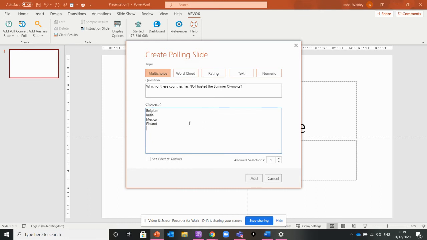So again, the same with the Vevox dashboard. Each answer, make sure you hit enter in between, just so Vevox recognises that they are all separate answers. And as you can see, we've got the correct numbers. There's 4 different choices there.